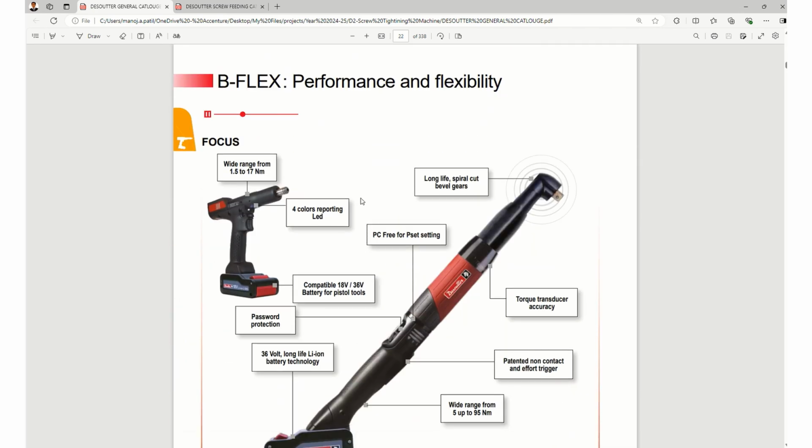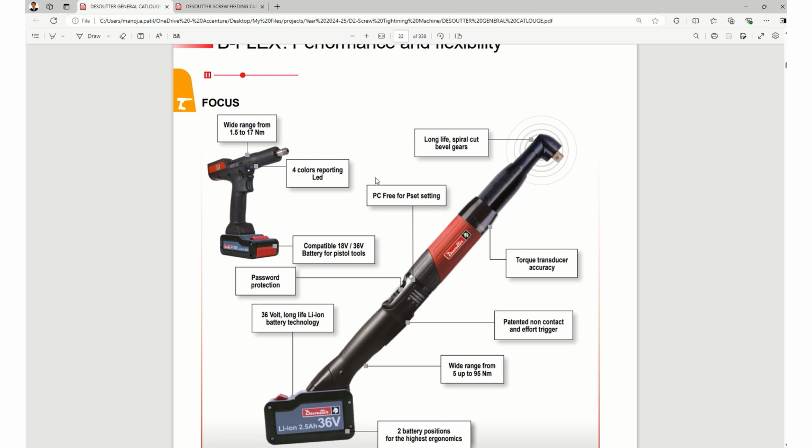Now this is some other series also. We can see the different parts over here: the torque transducer, accuracy, long spiral cut, and bevel gear. As it is transferring the motion through 90 degrees, it will have a bevel gear arrangement over here. You can see it is a 90-degree angle mouthpiece, so it will be transferring the motion over there at 90 degrees.